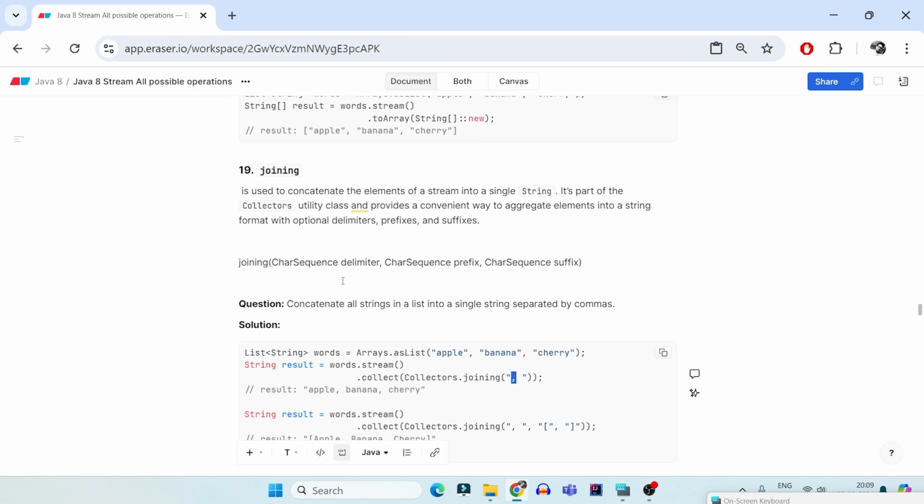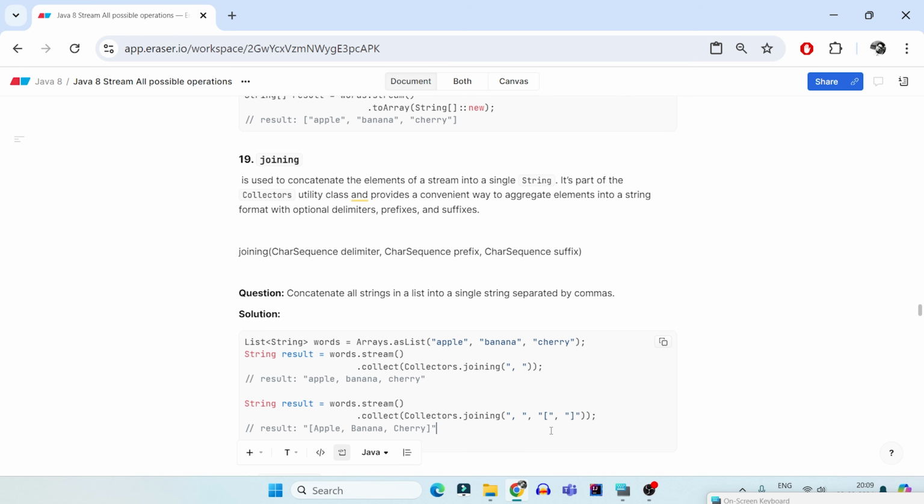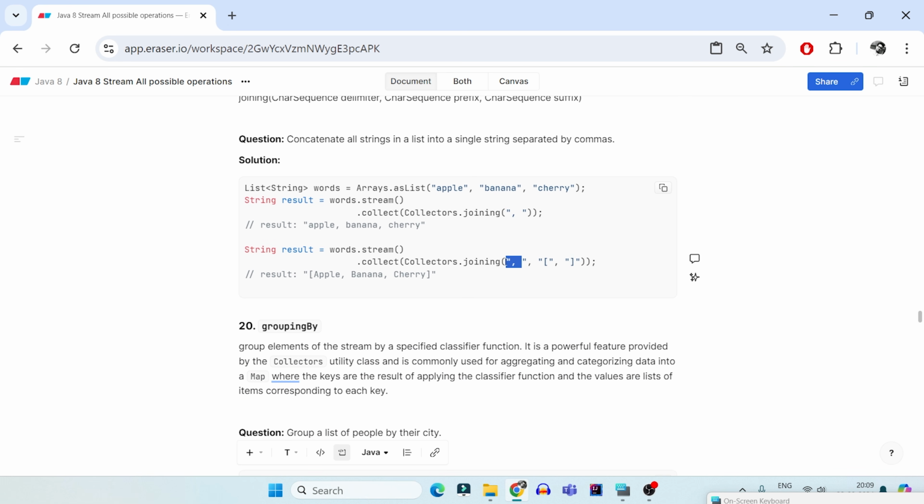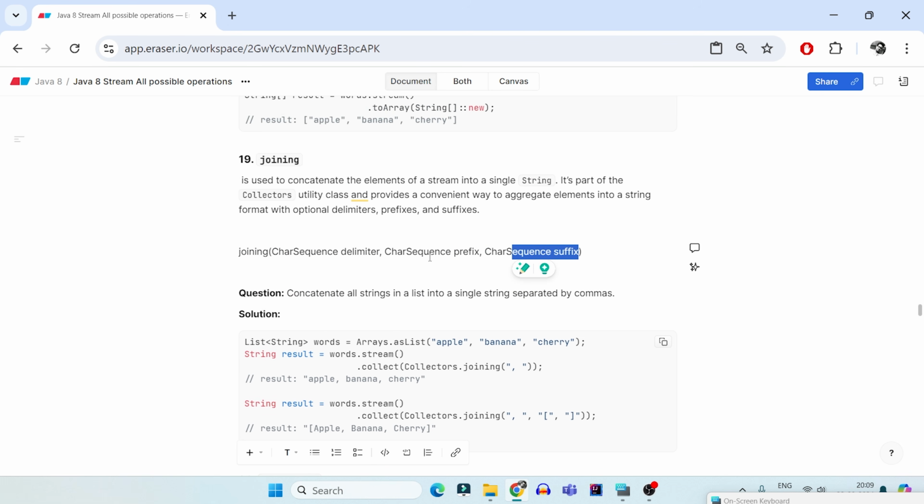The second version of this joining is when you pass the delimiter, the prefix and the suffix. So here I pass the prefix of the whole list as a square bracket starting and the whole list with a square bracket ending. And the result becomes not just apple, comma, banana, comma, cherry, but the whole string is prefixed and suffixed with a start and an end square bracket. So this is how you can pass your prefix and suffix as a character sequence to the complete string that you get out of your list of strings. So that is the joining for you.